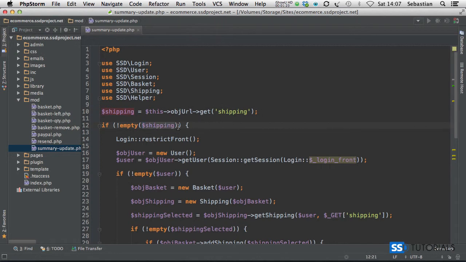So we're just checking now if this shipping variable isn't empty, login, obviously class, and login front, removing the underscore from the beginning. Now we are also using the shipping variable. As you can see, we've got it here, and shipping selected equals object shipping get shipping. So let's replace it with the shipping as well.